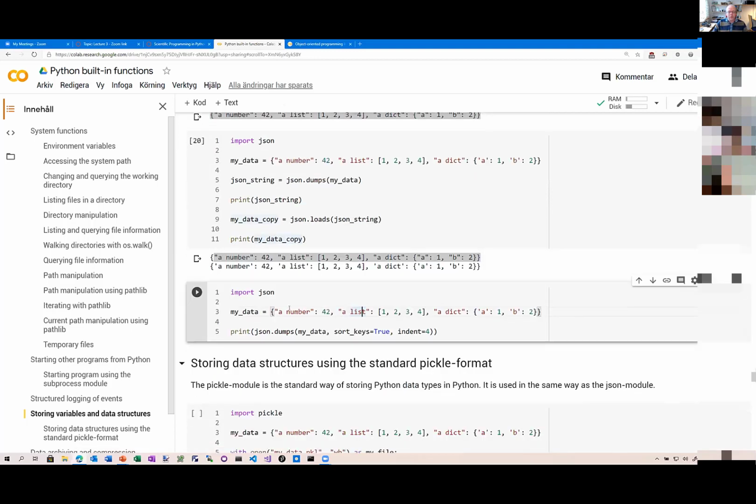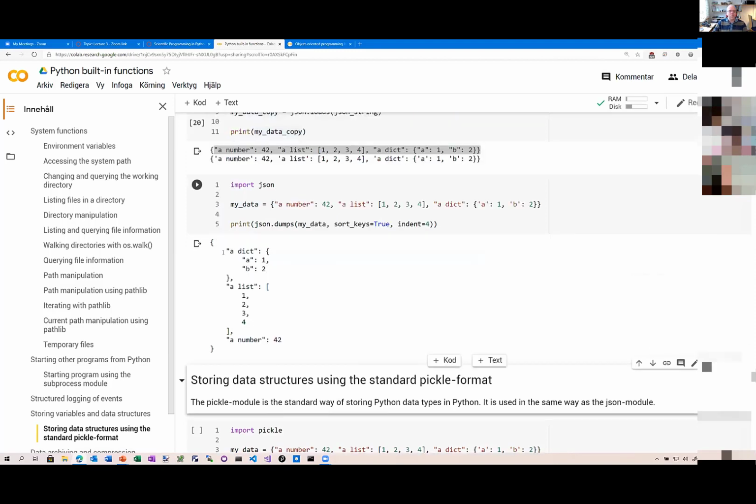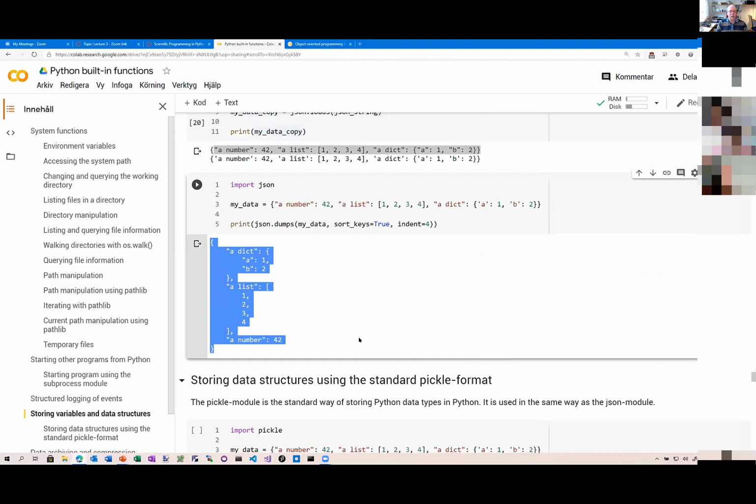You can also dump it in a more structured way, so you get multiple lines. You can add some options here, such as sorting the keys to present them in sorted order. You can also specify which indentation you want in your file. Then you get this structure instead, so here you have a more readable file.